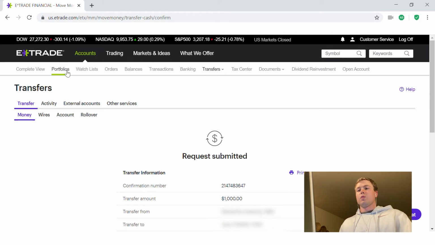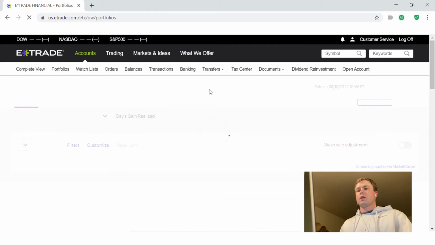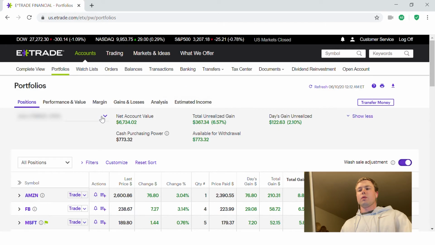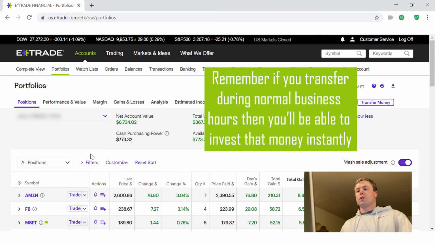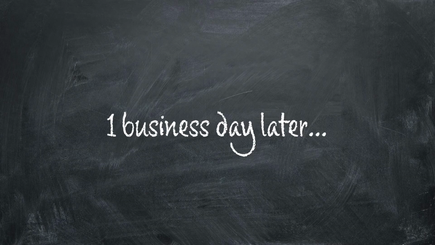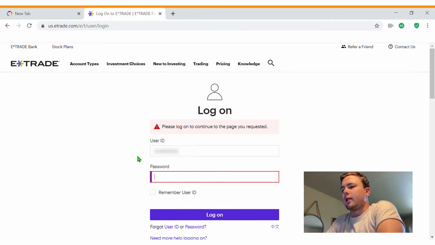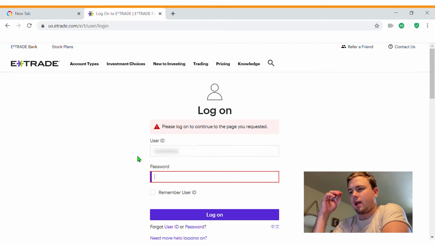I'm gonna go to portfolio and see if that went through. Here I am on joint. Cash purchase, so it has not gone through yet. All right, it is the next business day. I selected to transfer that money yesterday, so here we are.